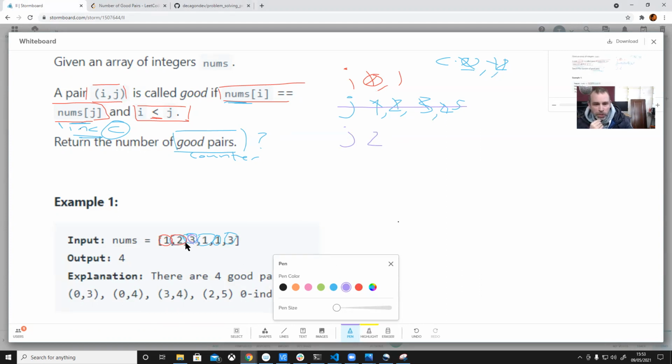So is 2 equal to 3? And that's no, it's not. So we're not going to do anything to C. Now we're incrementing J, so now J equals 3. So let's move J over to there. So now, is 2 equal to 1? No, it's not, so we're not going to do anything to C. And we'll increment J again, which will make J equal to 4, which moves it over here. And again, is 2 equal to 1? No, it's not. So let's continue on.